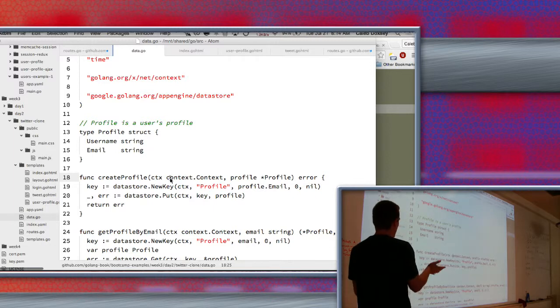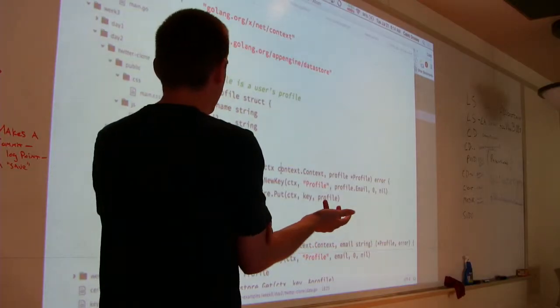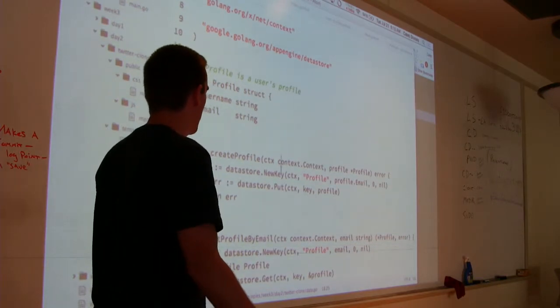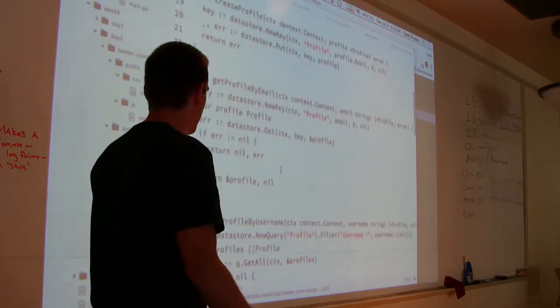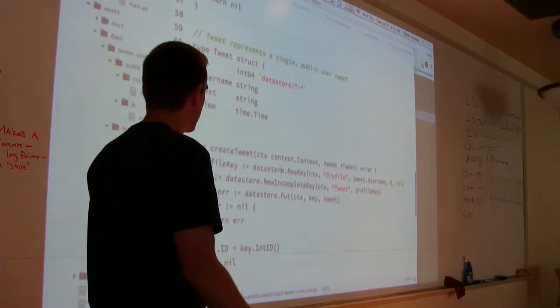And so I wanted to keep the request stuff on the route side and the data stuff on this side. Does that make sense? That's why I changed all these to take a context instead of a request. But otherwise, they're the same as they were. I did add the tweet fetching stuff.